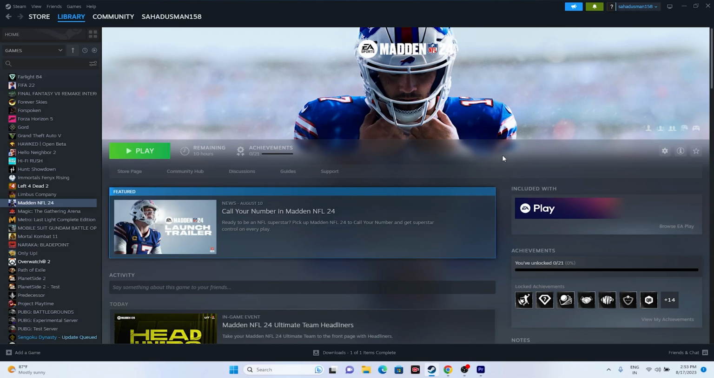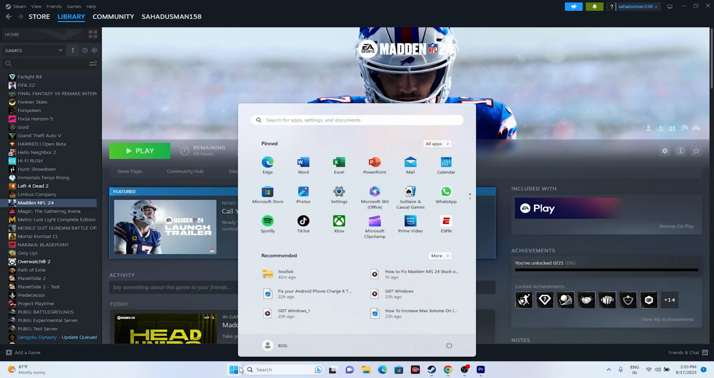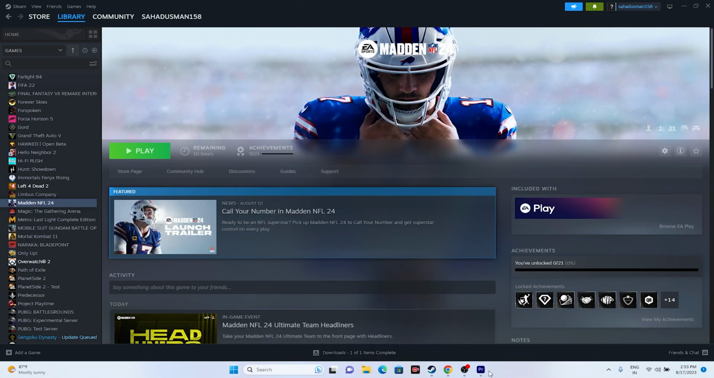The first one is you have to start with a restart. Just do a simple restart. Go over here in the start, click on this icon, go to the power icon, and go for a restart. Once the restart is successfully done, just try launching the game. Sometimes a simple restart can fix a lot of issues. So start with a simple restart.